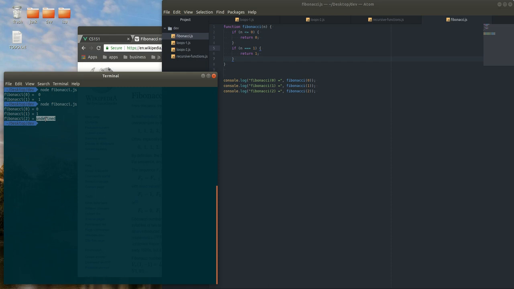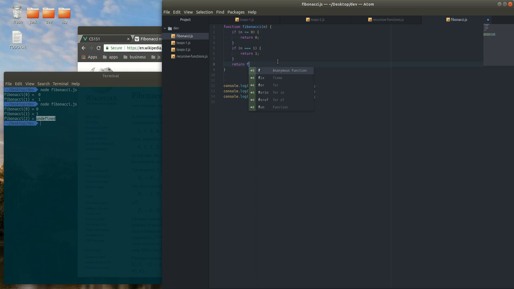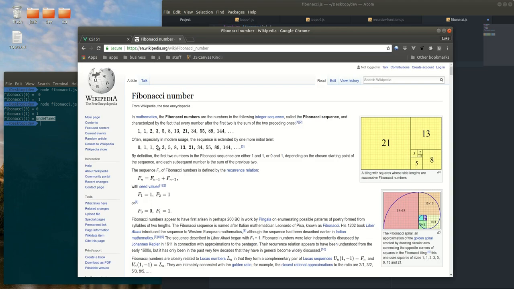It's an undefined value. So here's where the recursion comes in. We're going to return Fibonacci, the number we were given, minus 1, so n minus 1, plus Fibonacci n minus 2. Okay, that's what the Fibonacci numbers are. If I have, this is 0, 1, 2, 3, 4. If I have n equals 4, I want to find out Fibonacci n equals 3 and add that to Fibonacci n equals 2. 1 plus 2.